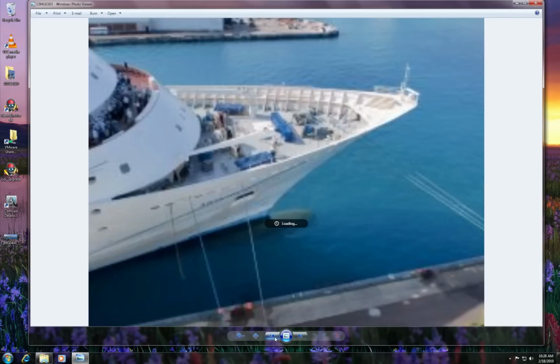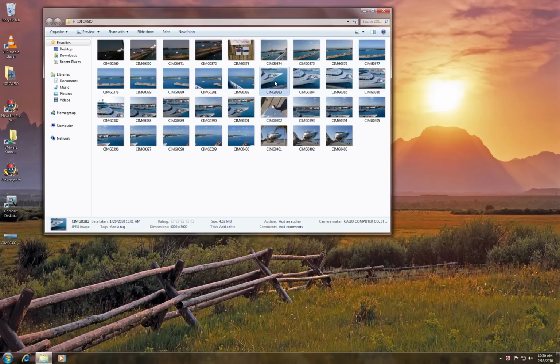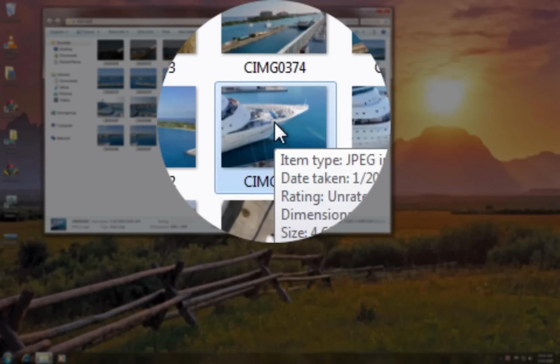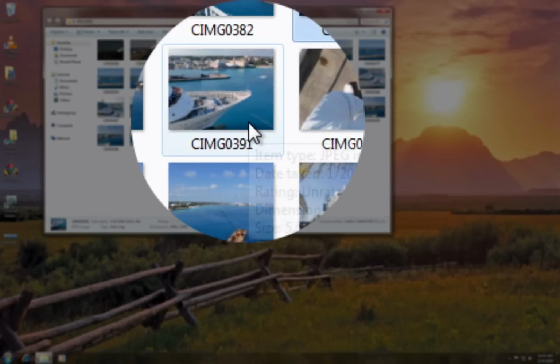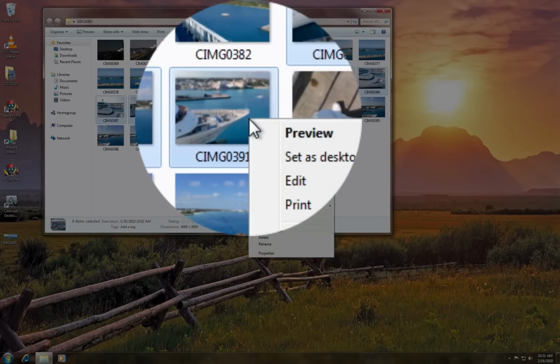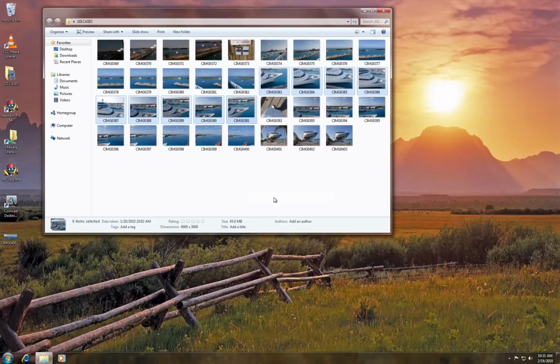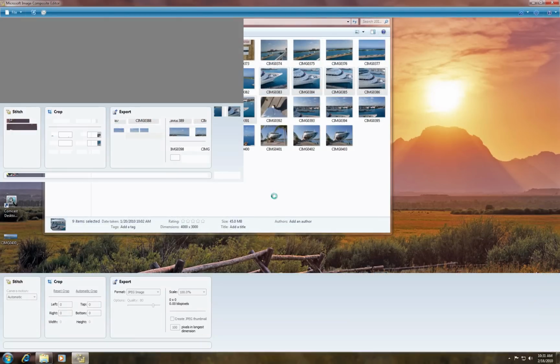Now, notice this. I started at the bow of the ship so that I capture the entire tip of the ship, and I begin to do a sweep towards the rear. So I begin by selecting the first image in the sequence. Then I hold the shift key down and I click on the last image in the sequence. As you can see, it highlights all of the pictures in between. So I can right click now and I have an option to stitch the images. I left click on that and I wait for ICE to initialize and show up on my screen.